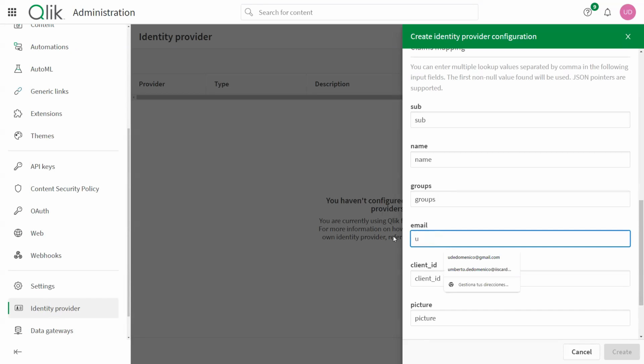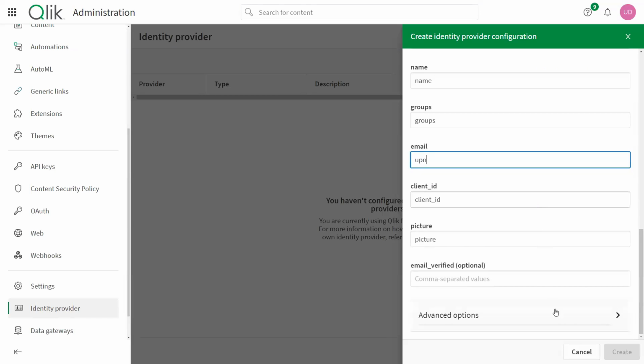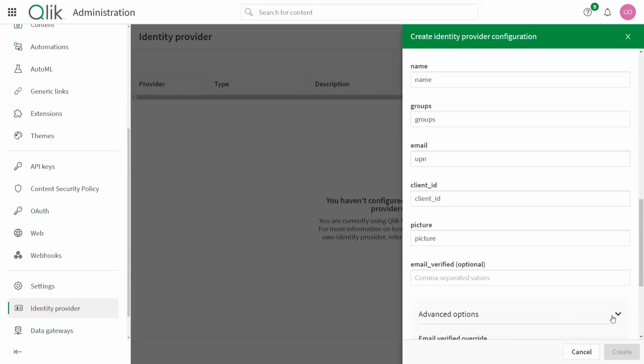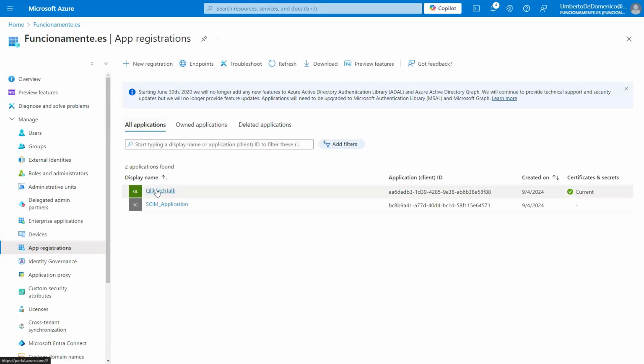Set up the email as UPN, the user principal name available in Azure. We also have to go to the advanced options and make sure that the email or verified is overridden. And why is that necessary? Because Azure specifically does not send the email to the external application. Okay, well, let's take a look at Azure and see what we're going to be importing.